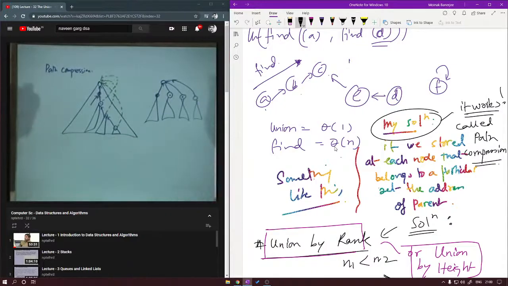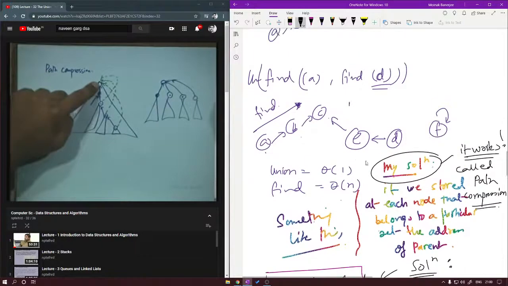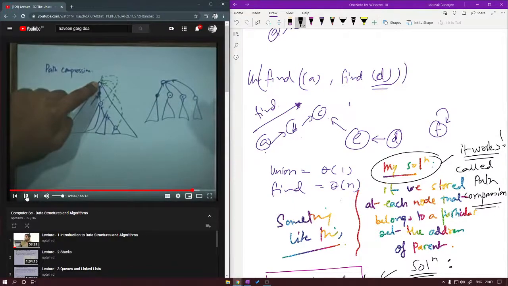No, the root of this tree is not changed. The root of this tree remains as before. Oh, union by height. You are worried about whether the union procedure requires height.